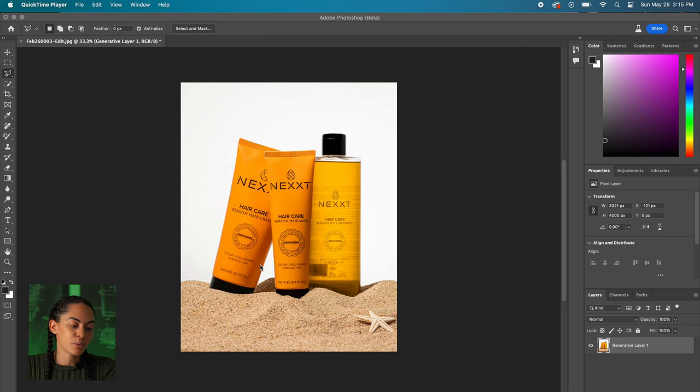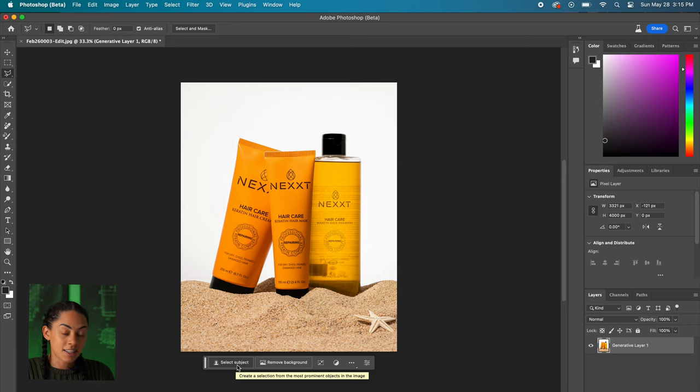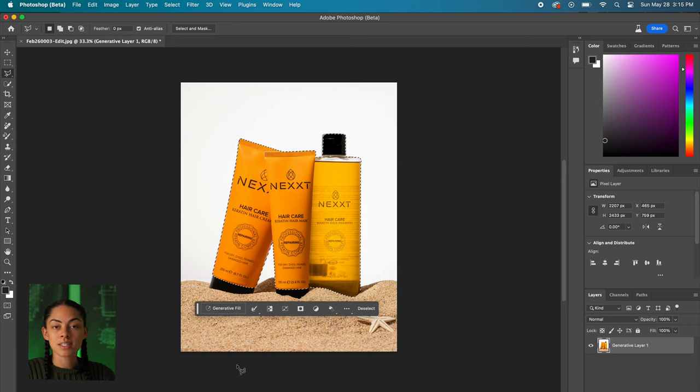This photo here is a simple photo on a beach. I want this to feel very summery, very fresh and outdoorsy. So the first thing I want to do is add a blue sky into this image here. So I am going to hit select subject. It's going to select the bottles in the scene, but as you can see, it didn't select the sand.